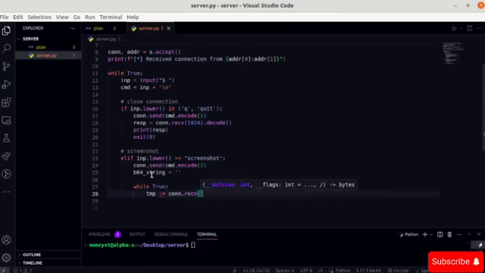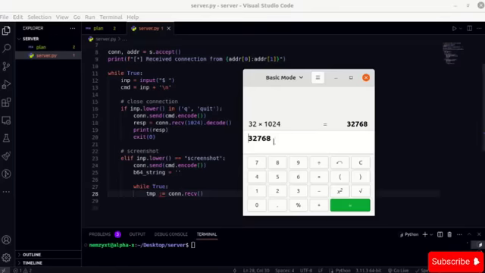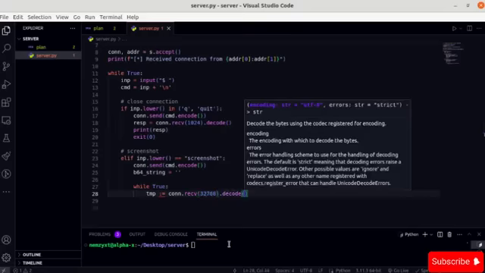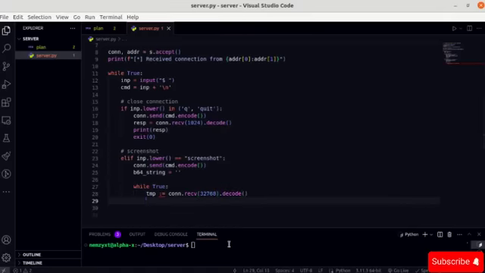And once again, since this is going to be a large amount of data, I'm not going to work with just 1024 bytes. Instead, I'm going to use a larger size, say 32 kilobytes, which as you can see right here is 32,768 bytes. So I'm going to have that number right here. And of course, decode it. And then after that, we are going to append it to our b64 string.